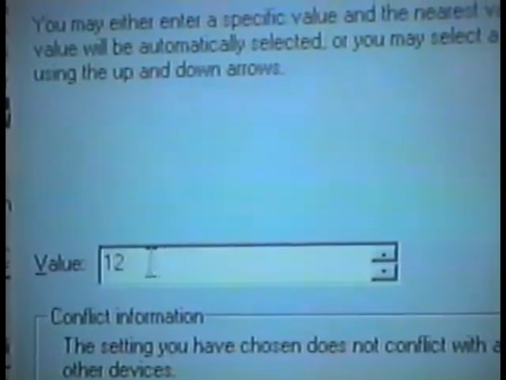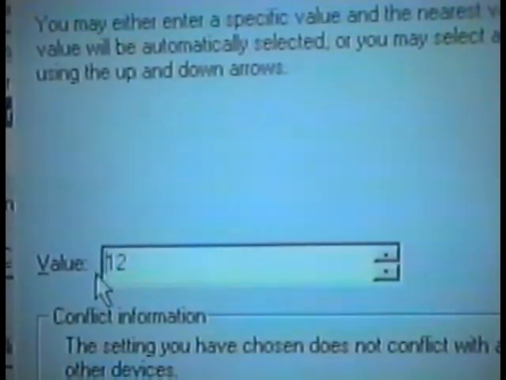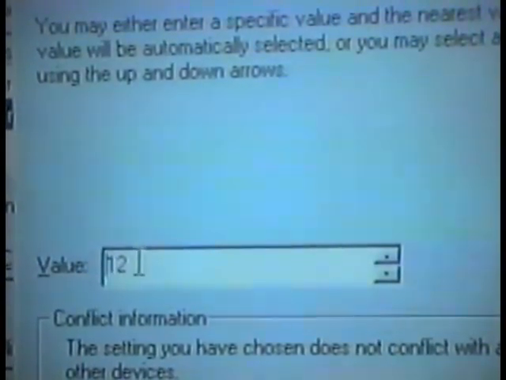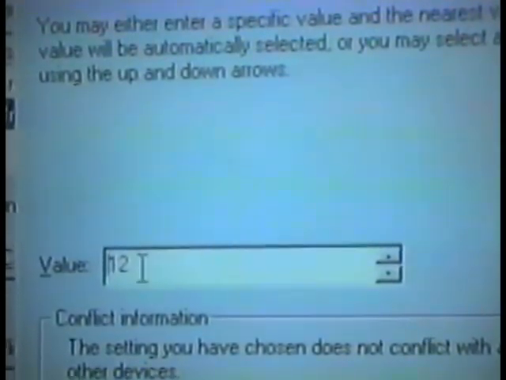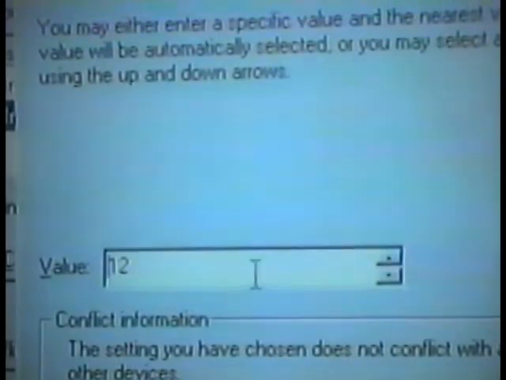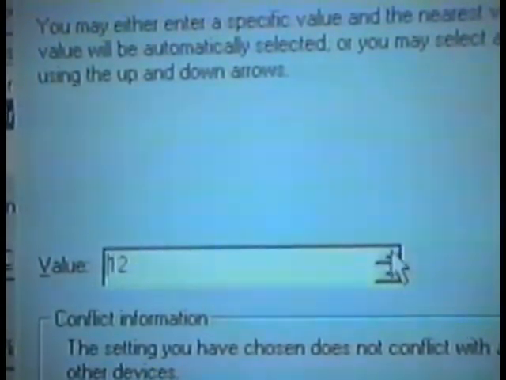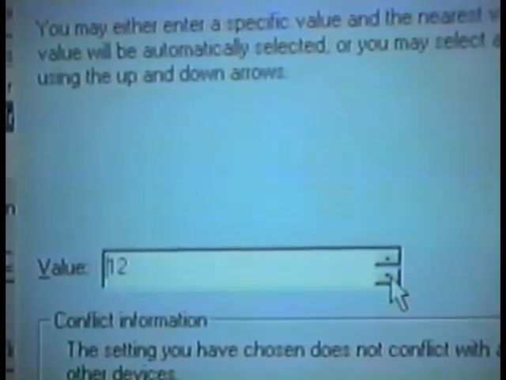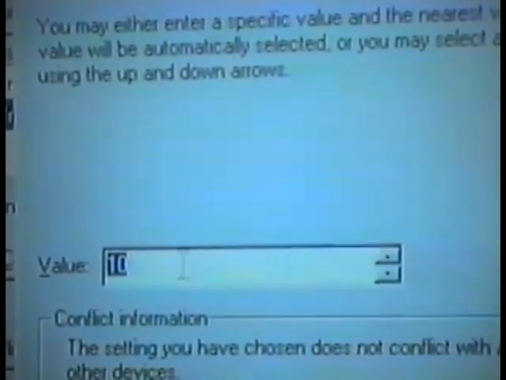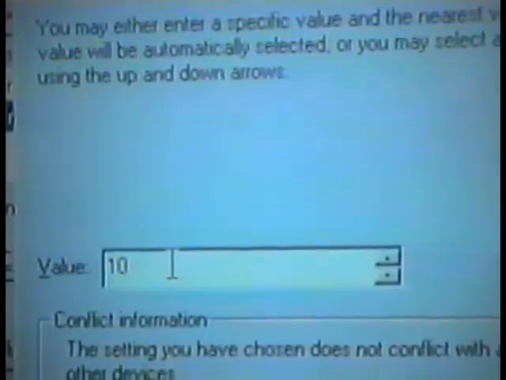One we had before shows up, except this time we have a number, just a single 2-digit number showing up in the value box. What we want to do here is go and click on the up or down arrow and change this value to the interrupt number that we wrote down on our notepad.